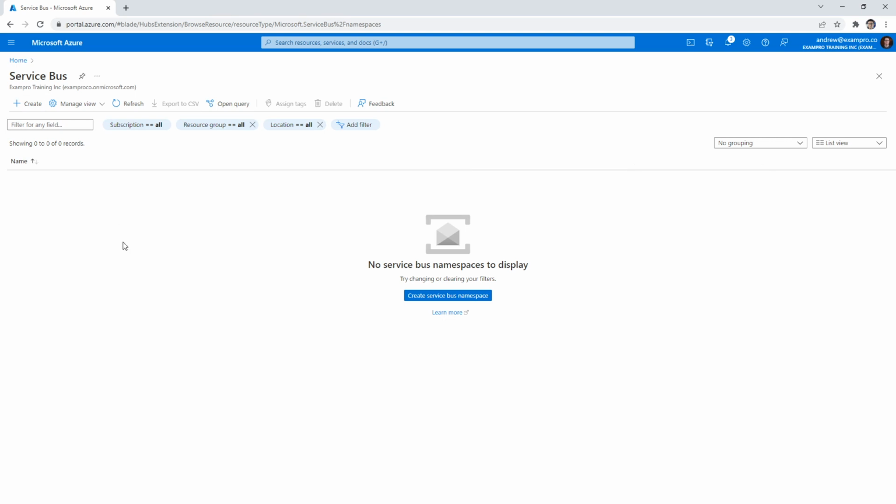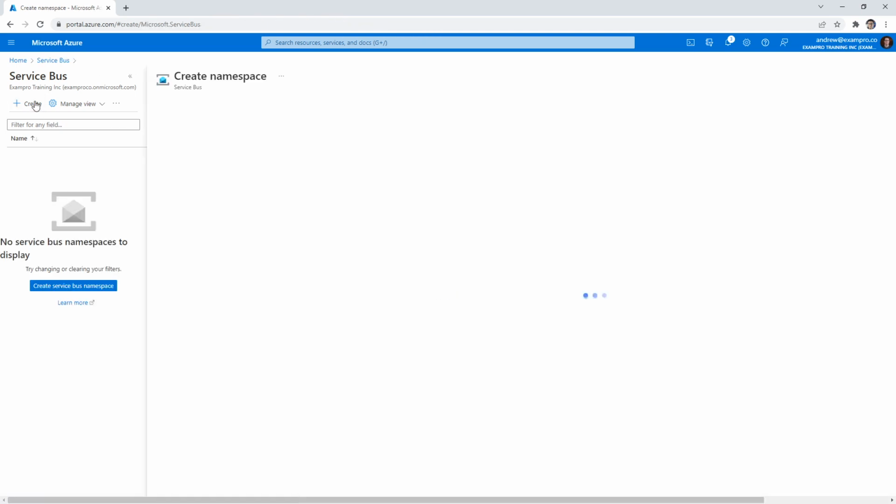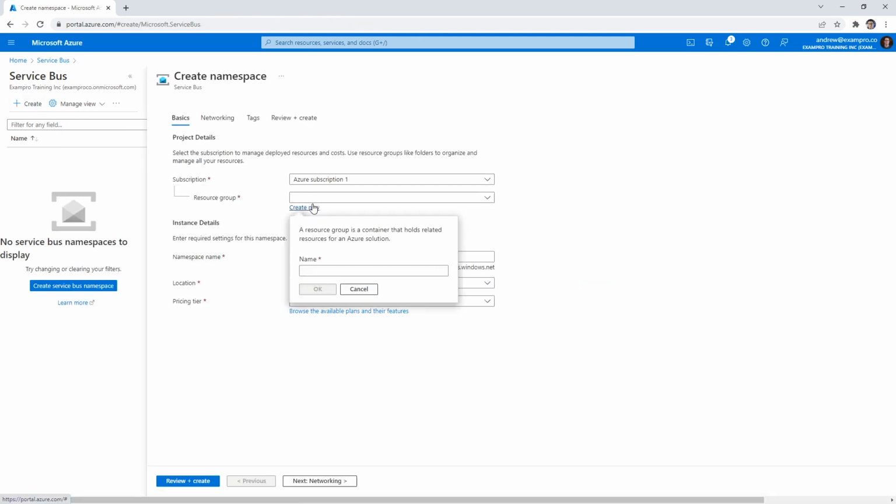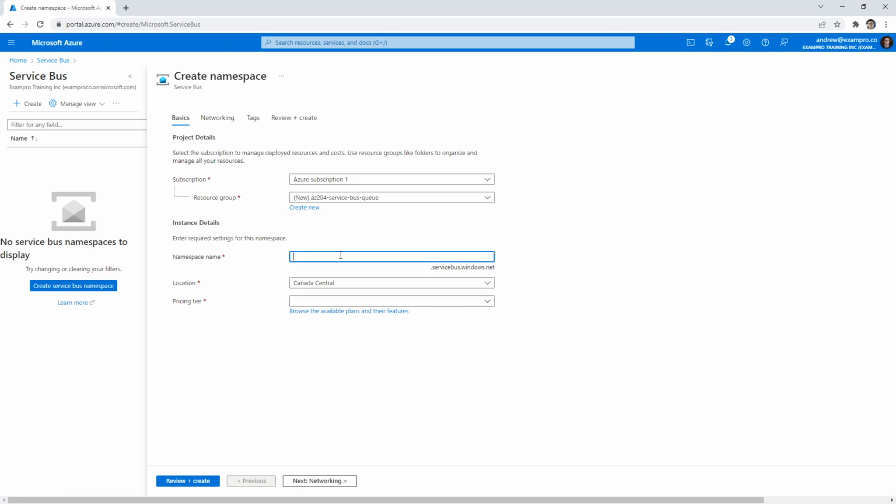So what you'll do is create a new Service Bus namespace. And I'm going to create a new resource group and call this the AZ-204 Service Bus. And we'll say queue, because we're going to do a queue and then we're going to do a topic separately. And for this, I'm going to call the namespace Service Bus Queue to keep it simple. We'll let it launch wherever it wants to launch.